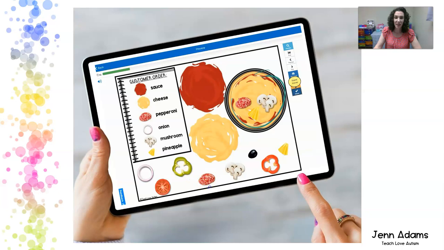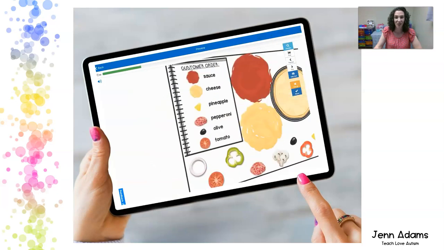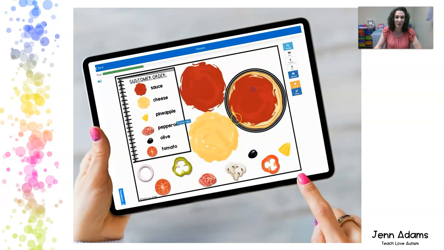Whoops! And there you can see that the mistake was made. You heard the auditory sound that happened there, and it gave the student the chance to fix the answer. And again, this one mostly utilizes that drag and drop feature that Boom has.